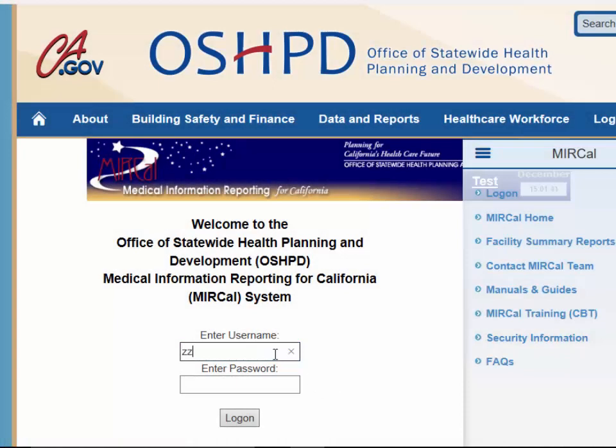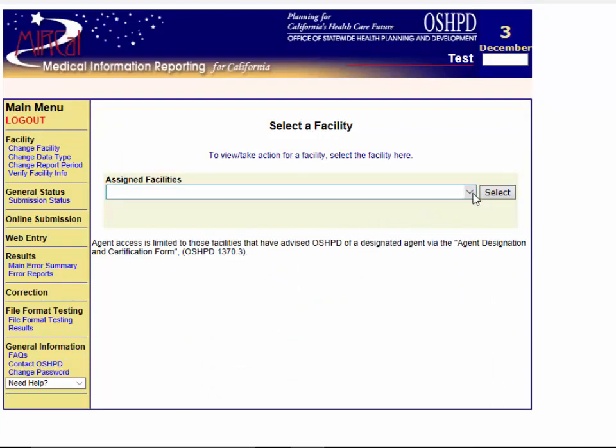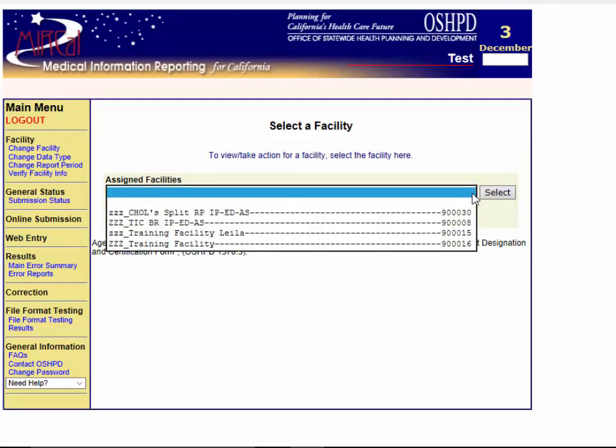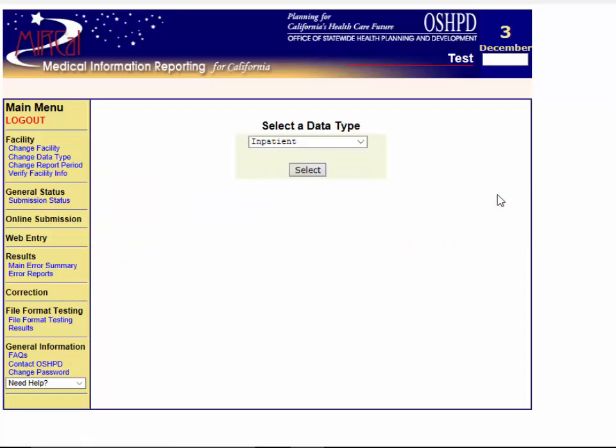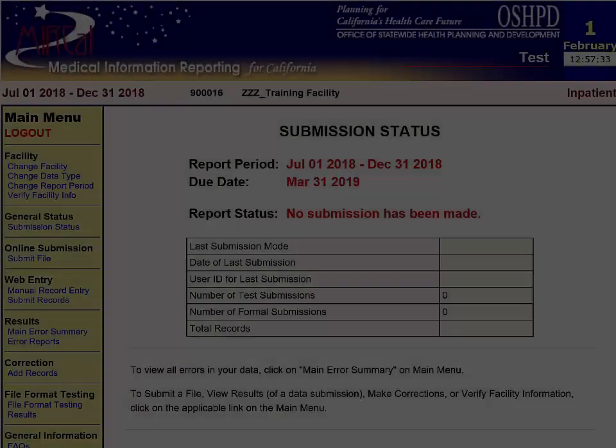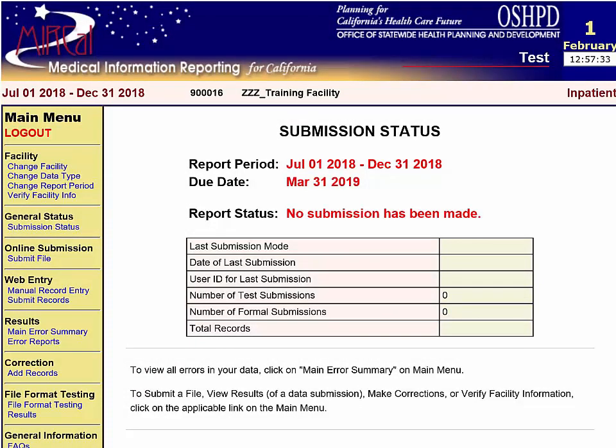Let's begin by logging into MIRCal. If your agency contracts with multiple facilities, you will choose the correct facility from a drop-down list. If your agency contracts with only one facility, that facility will be selected automatically. We are using a fictional facility called Training Facility. When you finish logging in, the submission status page is displayed.